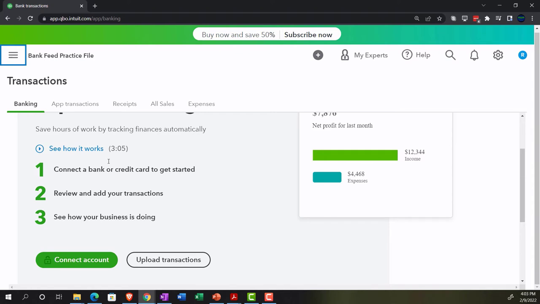Also note, there are, in essence, two ways that you can set up bank feeds or get information from the bank that's going to go into your accounting system. One is to connect directly to the bank, which is a little bit easier typically, but you might not be able to go as far back in time.